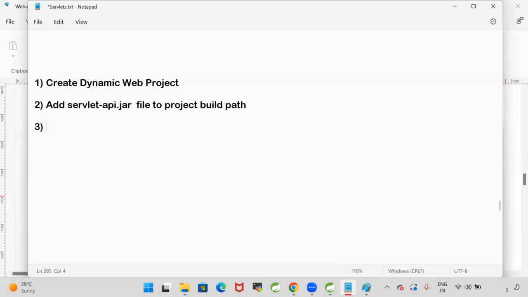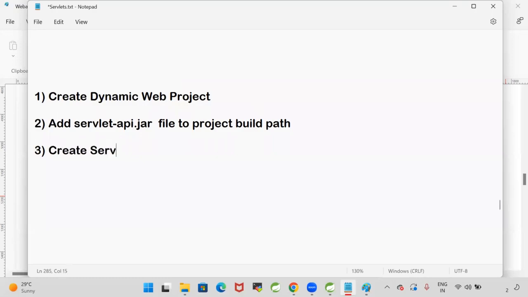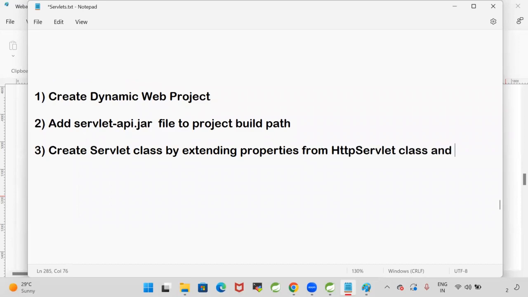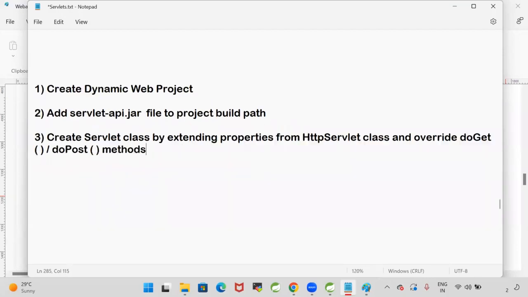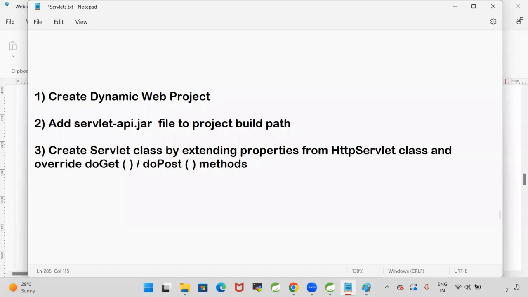Then what is the next step? Create servlet class. Create the servlet class by extending HTTP servlet class and override doGet or doPost methods, whichever is required for your operation. The get method is used to get the data from the server. The post method is used to send the data to the server. What are the parameters for doGet and doPost methods? HttpServletRequest and HttpServletResponse are the parameters of doGet and doPost.